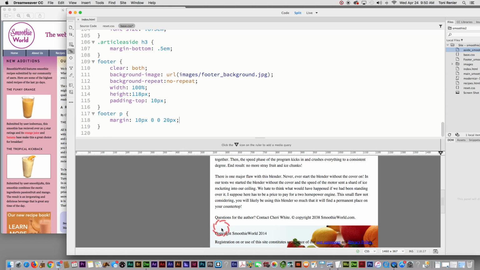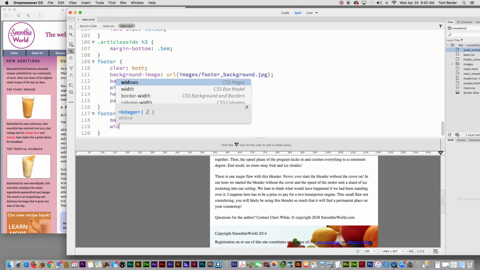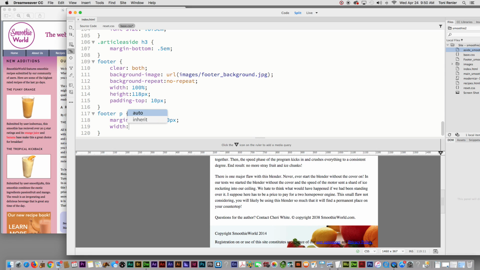And that again is going to kind of move things around here. All right, let's go into the next line here, and we're going to say the width is going to be 280 pixels, semicolon.